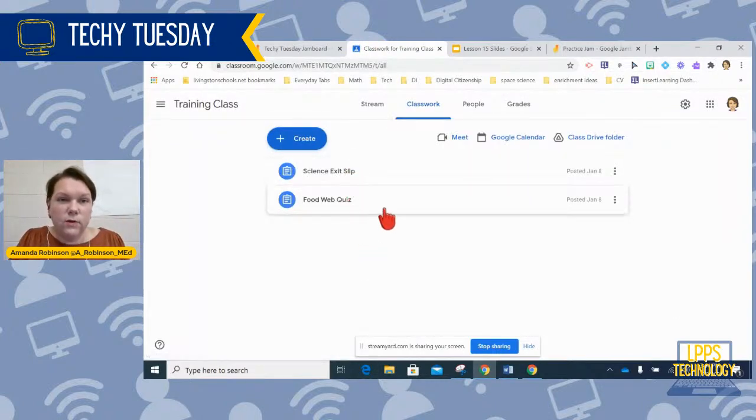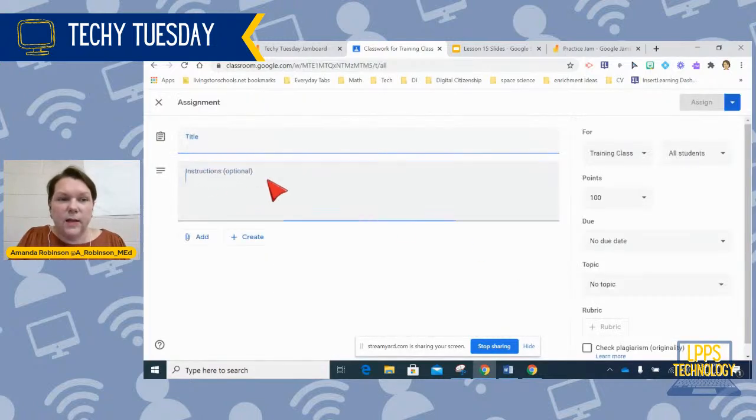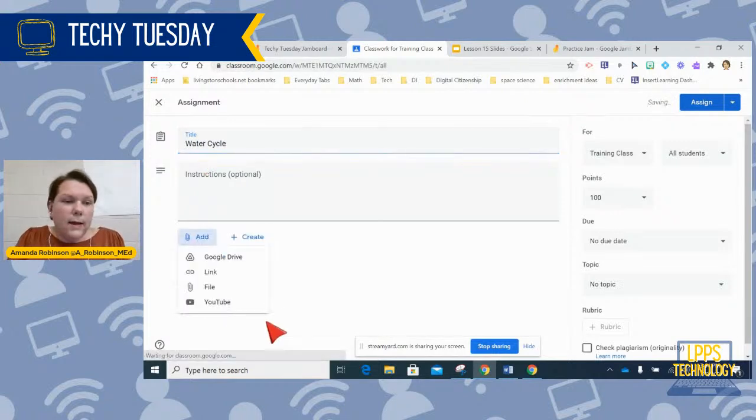And these are actually Jamboards that I'm going to show you what we did with. But so we would just go to create, and we're going to make an assignment. So this might be my lesson plan here, right? And then I might have my title here. I'm just going to put water cycle here. Add.